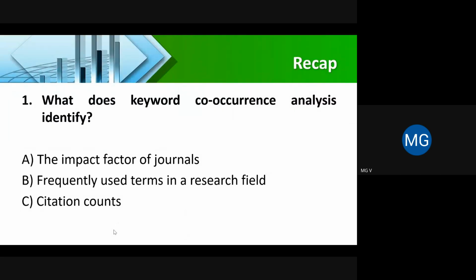So, what does keyword co-occurrence analysis identify? The impact factor of journals, frequently used terms in a research field, or citation counts. Keyword co-occurrence analysis. What we get to know from this?